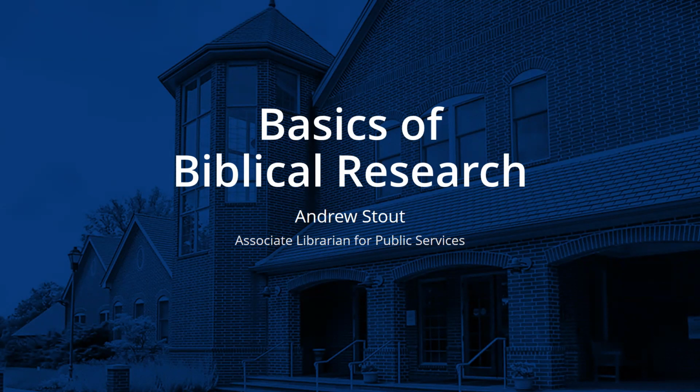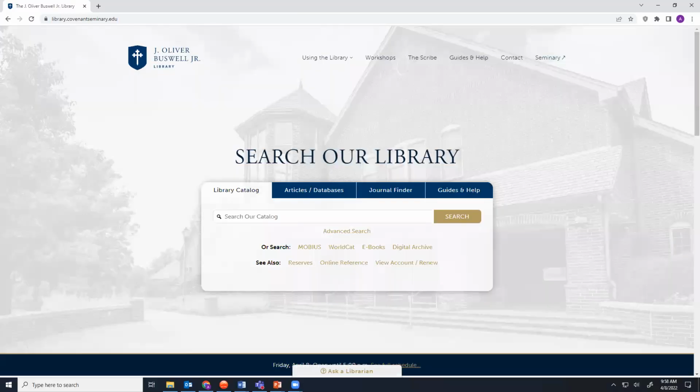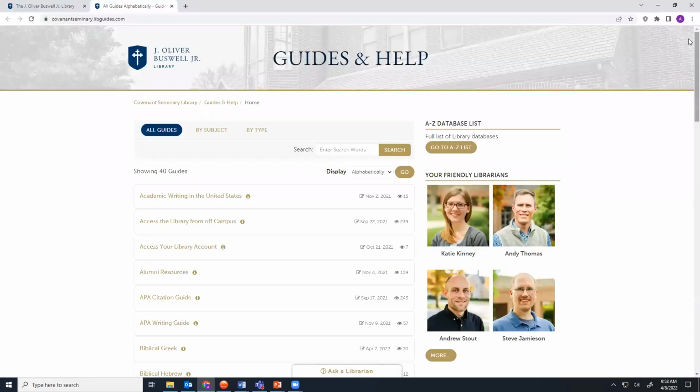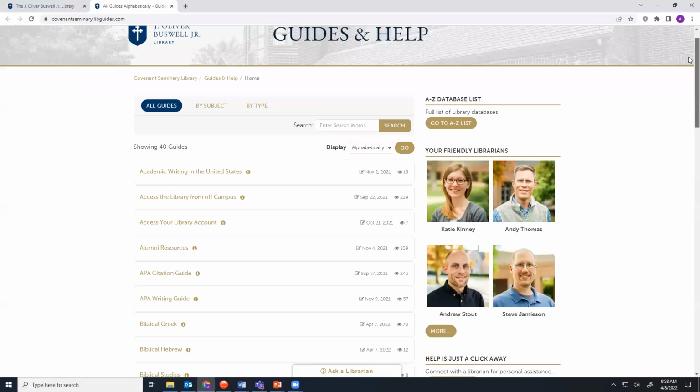We're going to highlight 4 things. We're going to highlight our commentary guide, our guide for online students, our reciprocal borrowing programs, and our guide for finding articles on a biblical passage. So starting from the library homepage here, we're going to go to our guides and help section. This gives you a full list of all of the research guides that we offer.